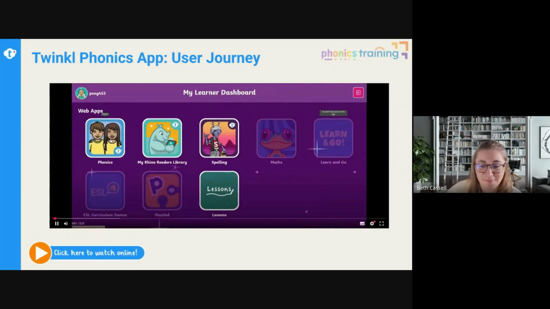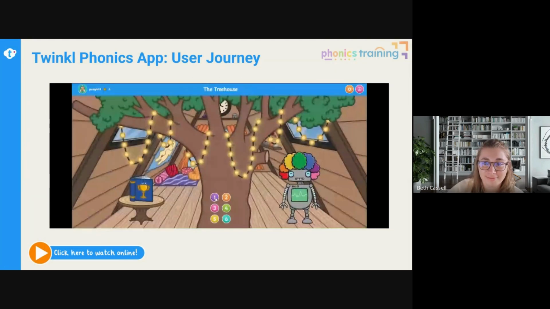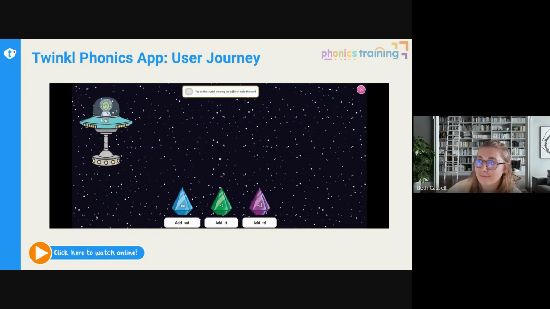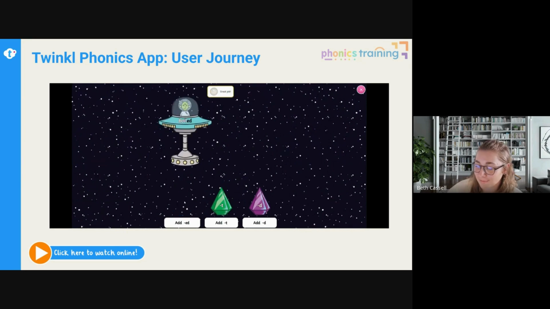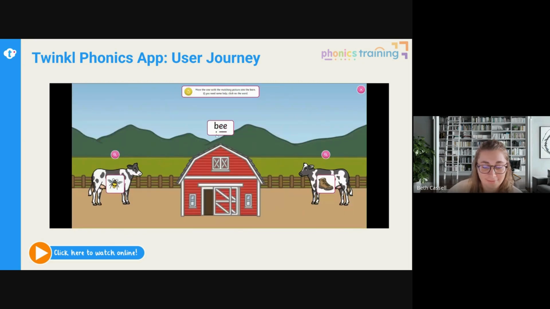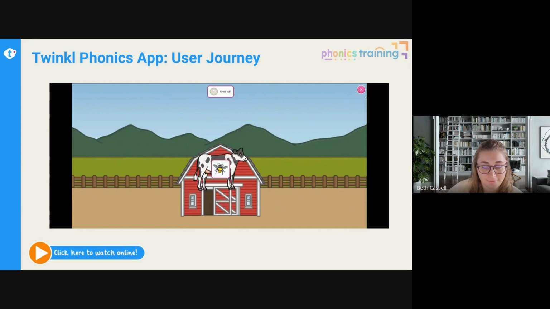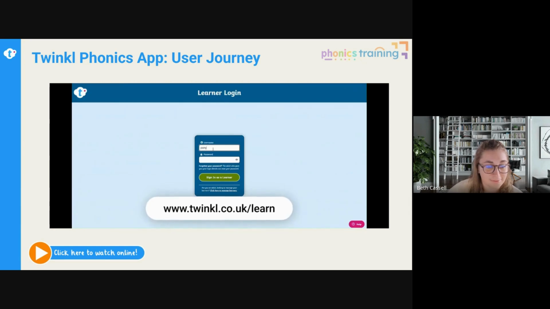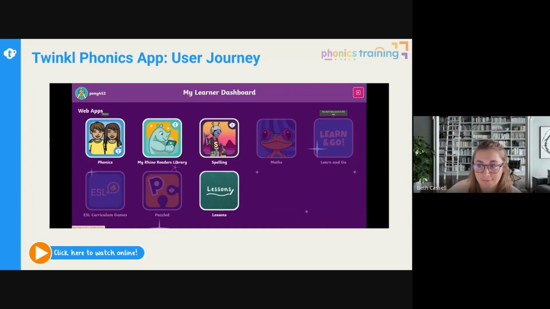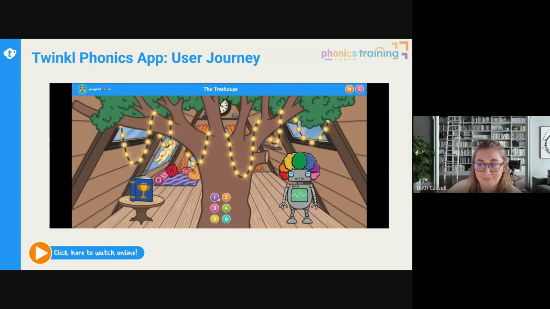Let's take a look at the Twinkl Phonics app in action. With complete fidelity to the Twinkl Phonics SSP program, the Twinkl Phonics app is designed to help children to develop skills, increase confidence, and expand their phonics knowledge. Covering all the essential phonics skills, the games are cleverly structured to support and consolidate learning from levels 1 to 6. Learners can use their login details at www.twinkl.co.uk/learn to access the app on a web browser or download the iOS app.